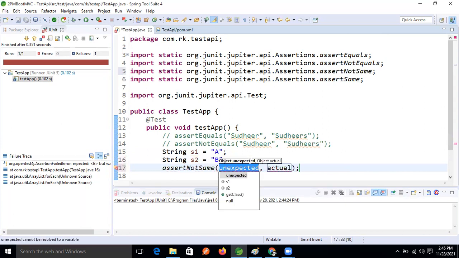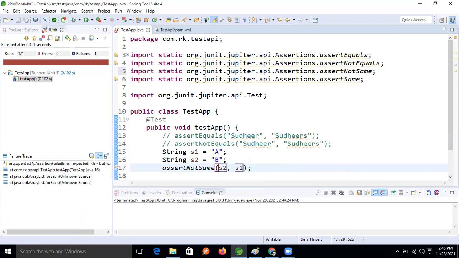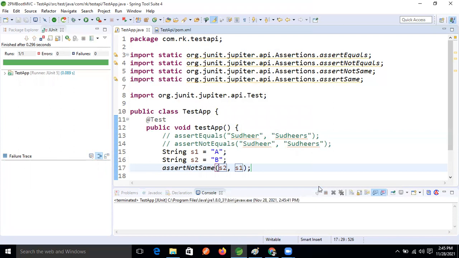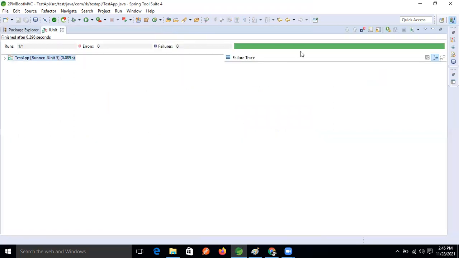Yeah. Okay, so here I'm passing what? S2 expectation and S1, right? S1. Okay, fine now. So now let's run this one. Yeah, see this? Both are different objects, but still what are we getting now? Succeed. Our test case succeeded. Pass or not, guys?